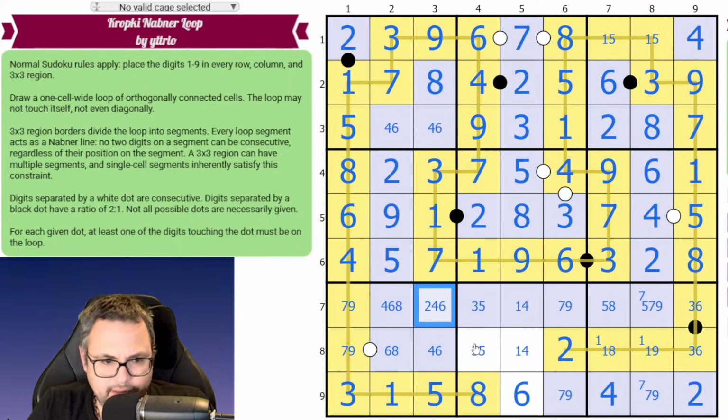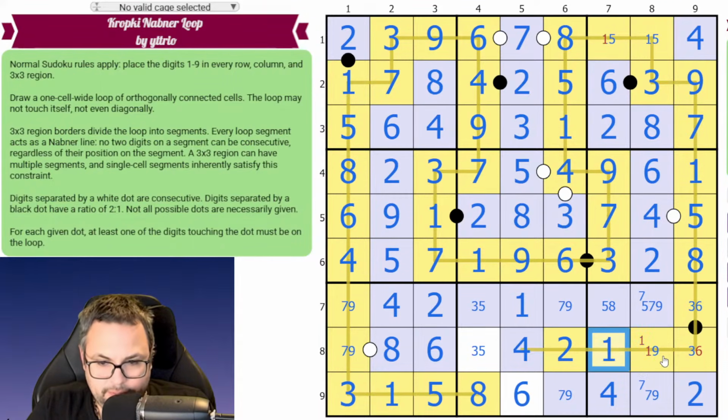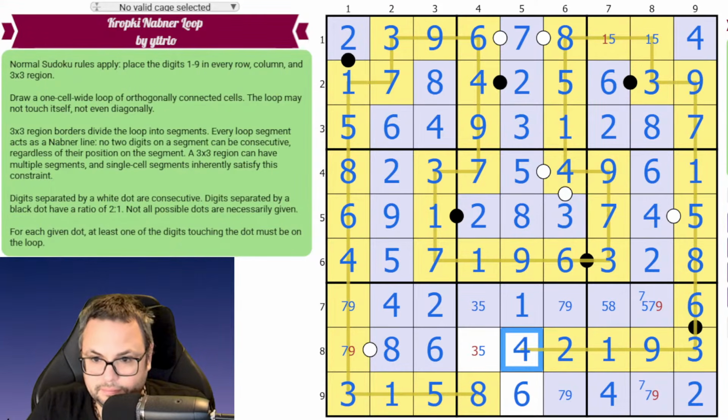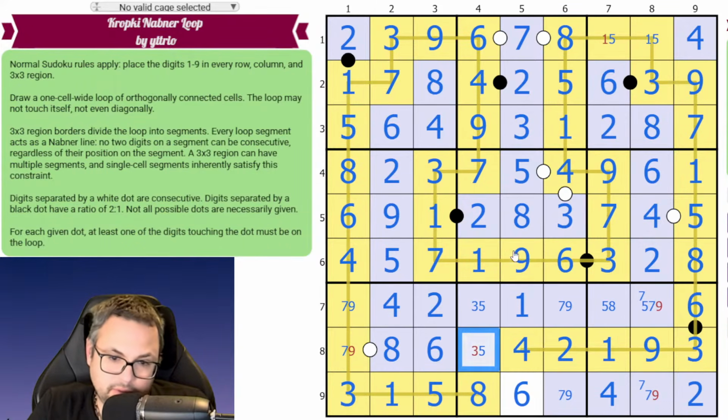Let's see. Right. The loop has to continue from this side. So that's on the loop, which makes it a 4. Agree. That makes that a 1 and a 9 and a 3 and a 6. Oh, sorry, I made it the wrong color. It should be yellow. And now this is certainly not on the loop because it's a 5. So we get, sadly, the boring Nabner to finish off.